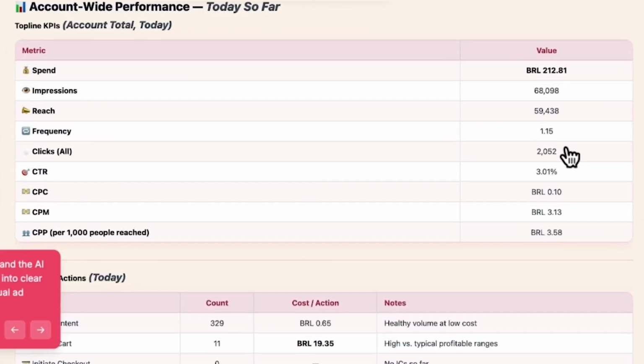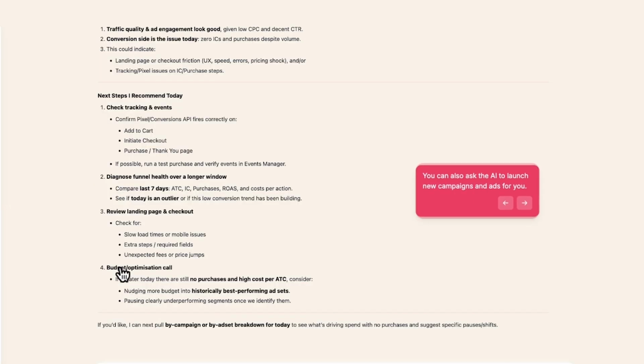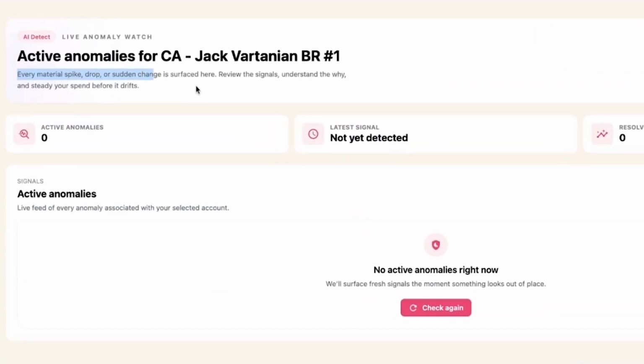These platforms connect directly to your ad accounts and go much deeper than the standard dashboards. They use AI to analyze all of your campaign performance data to find hidden patterns and opportunities that you would likely miss on your own.